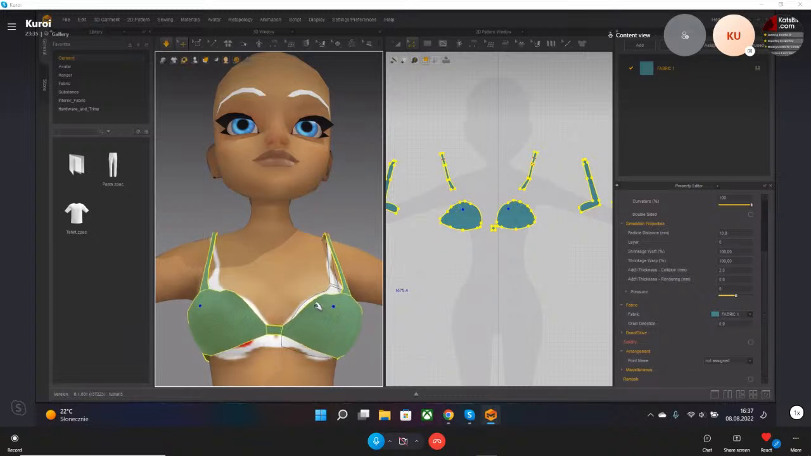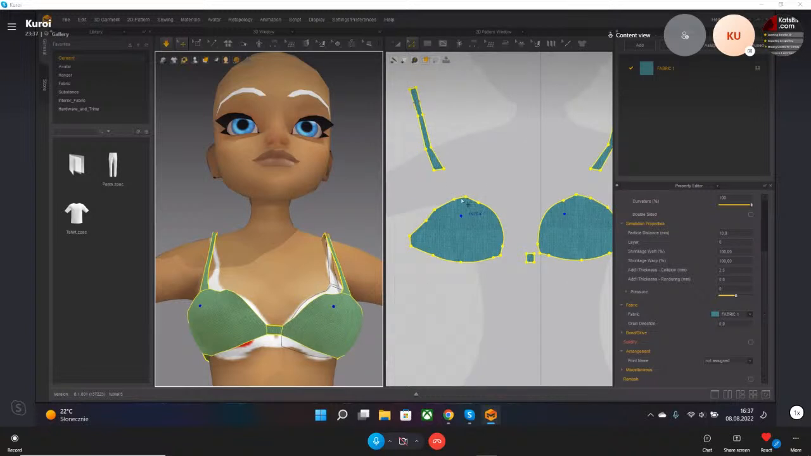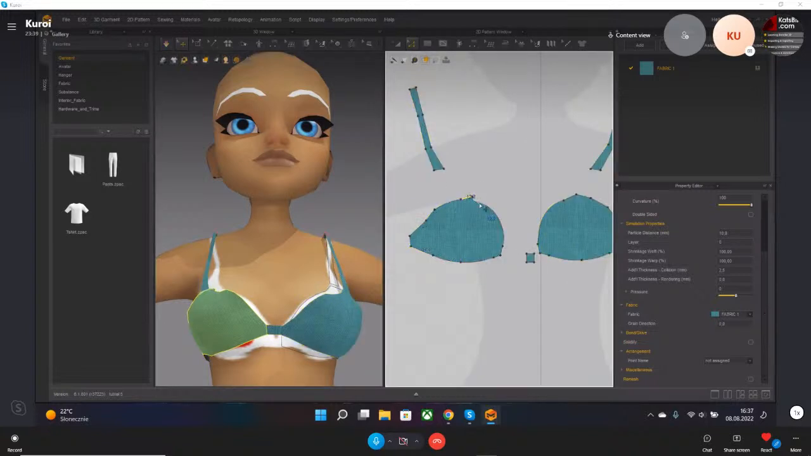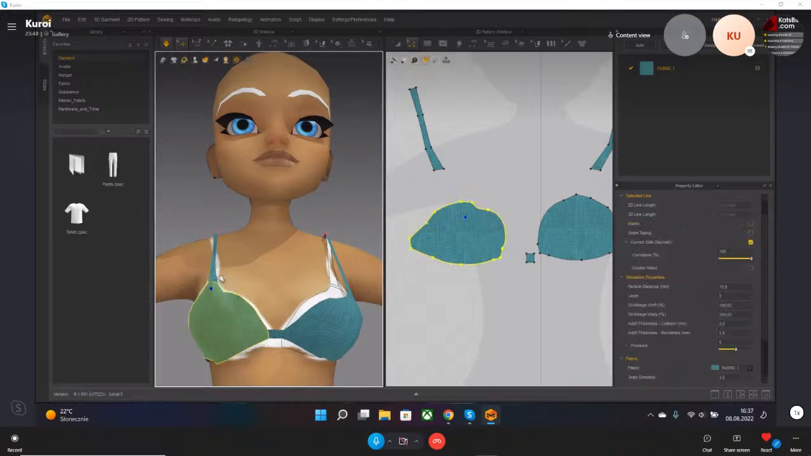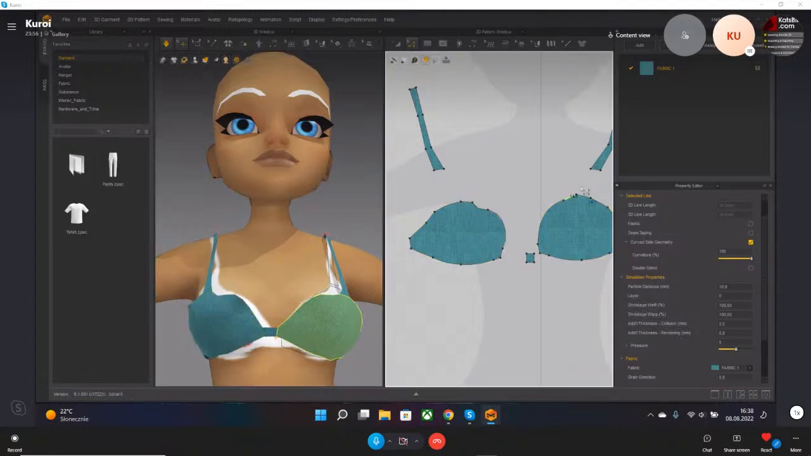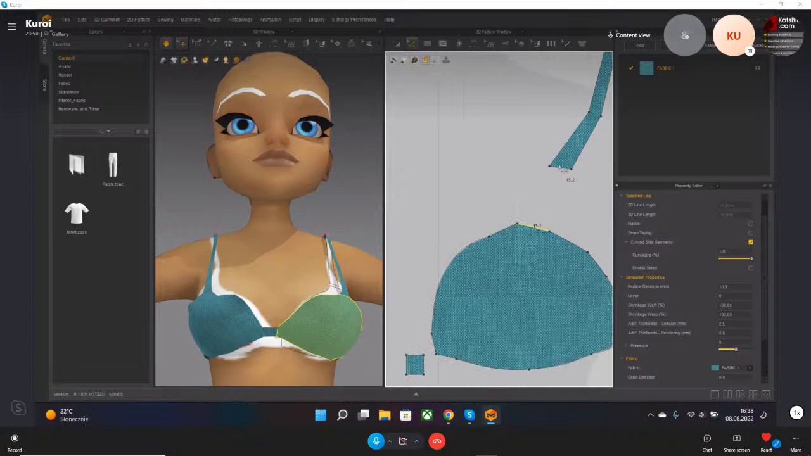And I think we still need to move this somewhere else. Let me quickly adjust this. Oh, it falls down. It just doesn't want to cooperate. And let me check it. Where is the sewing? Okay, so over here.